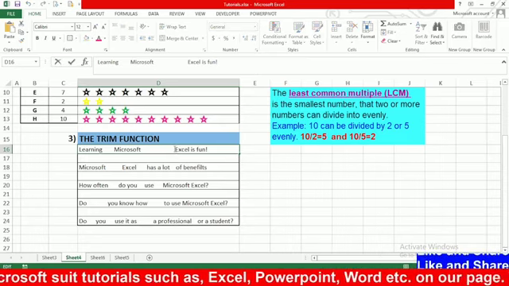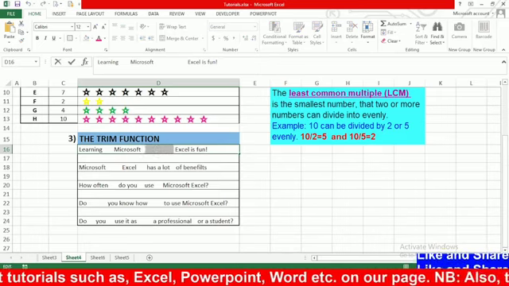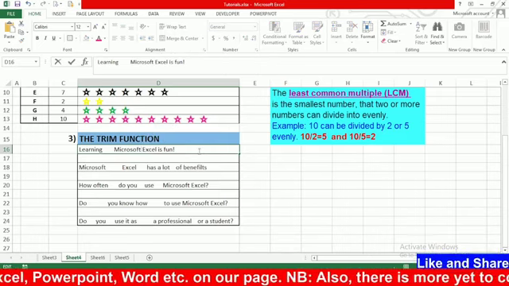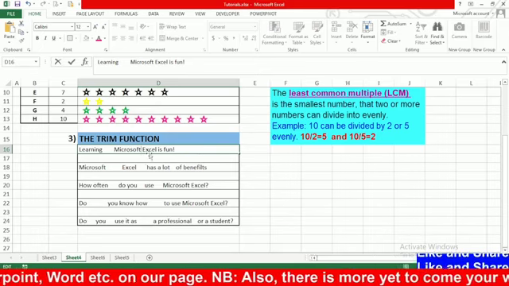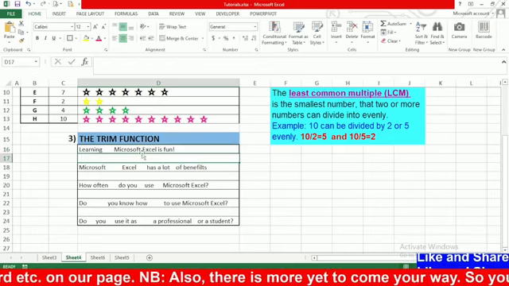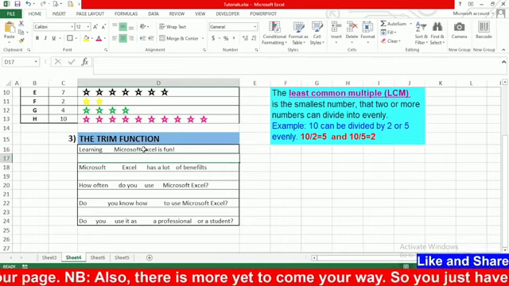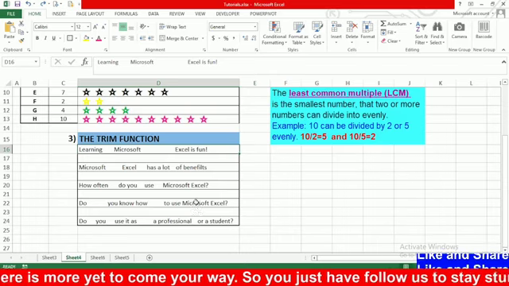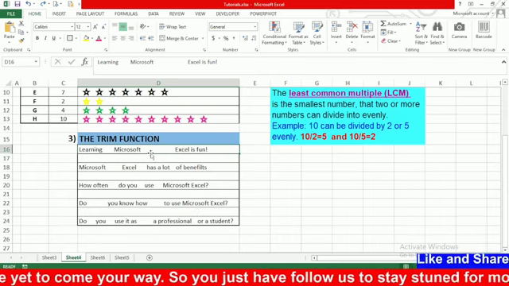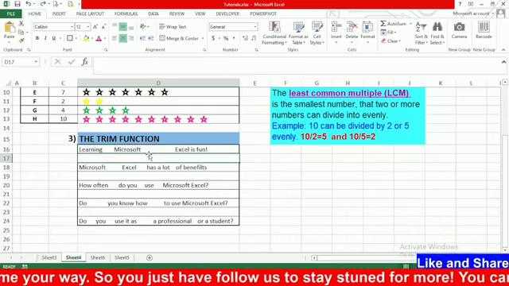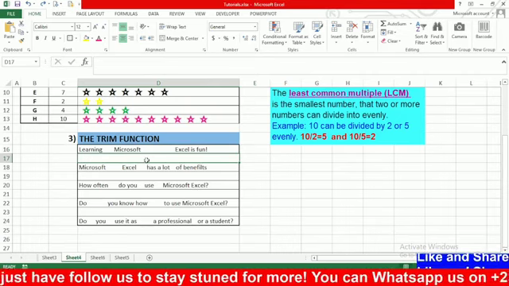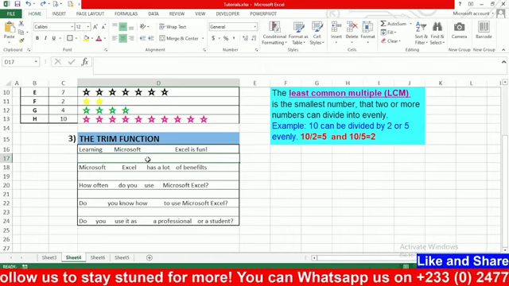Some prefer to just highlight the spaces this way, then they press delete or backspace to do away with the spaces, which is quite more advanced than the first one. But like I said, if you have a lot of data on your spreadsheet, it's going to take you a couple of minutes to finish. So simply, this is where we can apply the trim function.